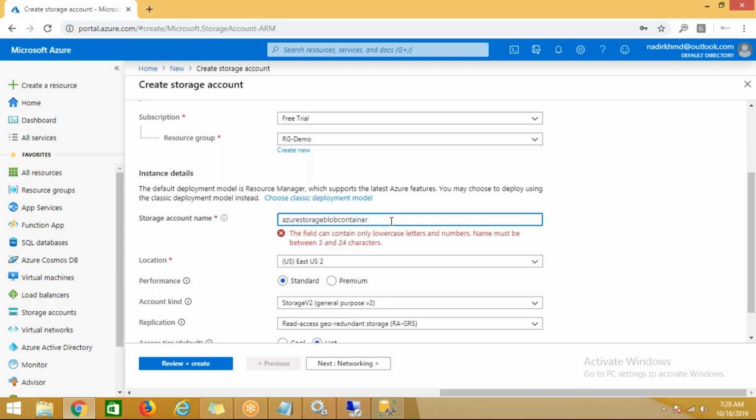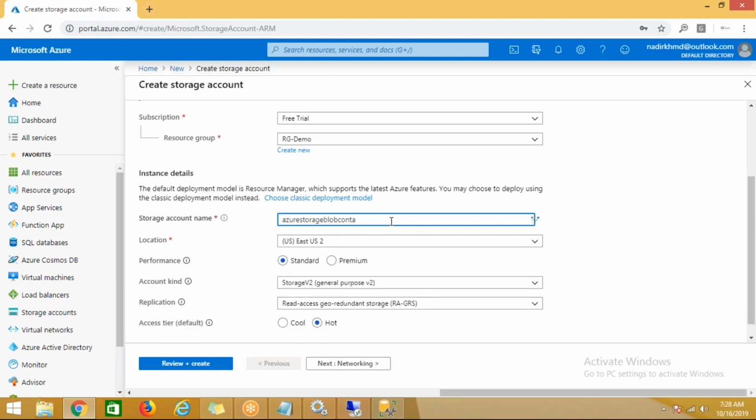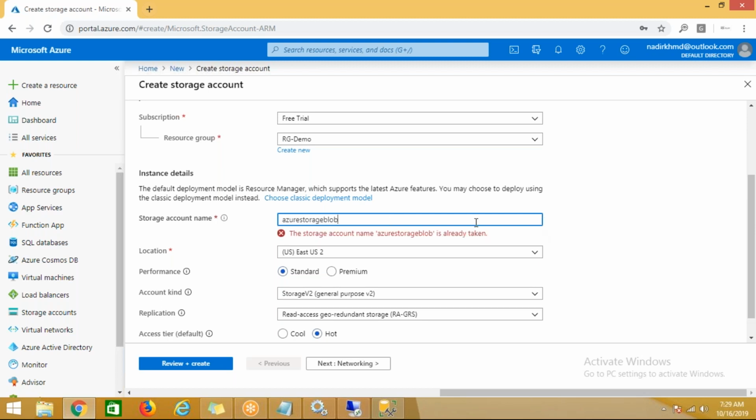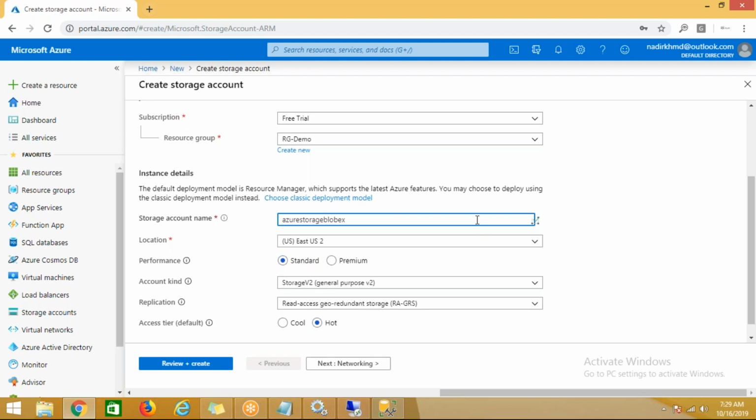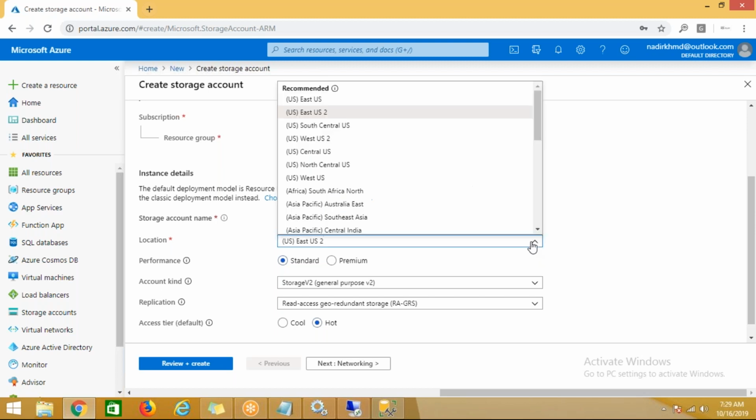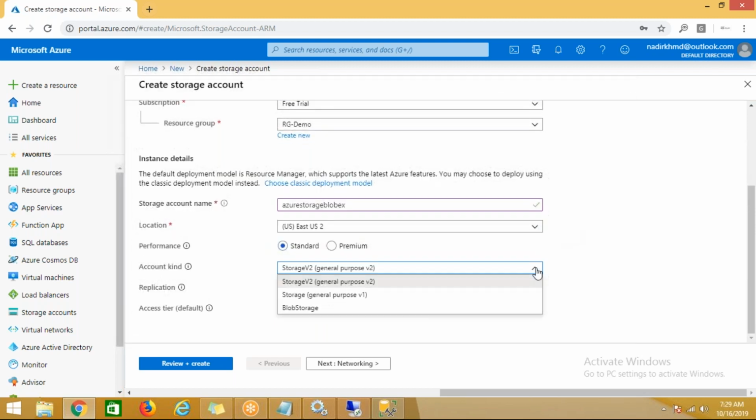I'm giving some name. It is asking for between 3 to 24 characters only. You can see here it is trying to check. It's already taken. That should be unique because it compares with other subscriptions throughout Microsoft Azure cloud. So that's the reason. Then go for whichever region you want. I'll go for that only. Then I'm going for version 2. Version 1 and blob storage come combined in version 2. There's a difference for that also; we'll talk about that later. We'll go for core only, not hard.